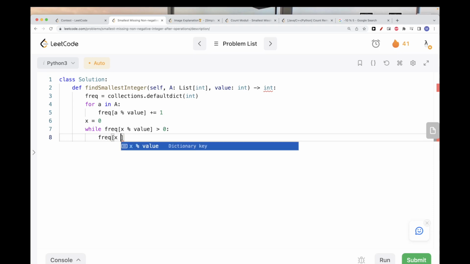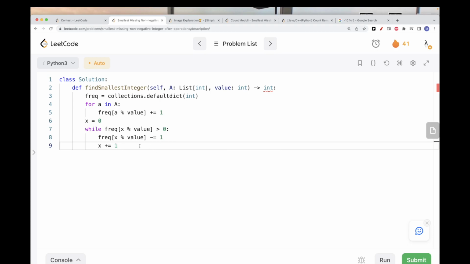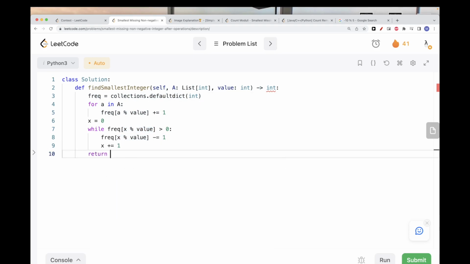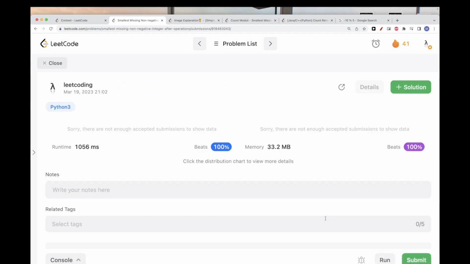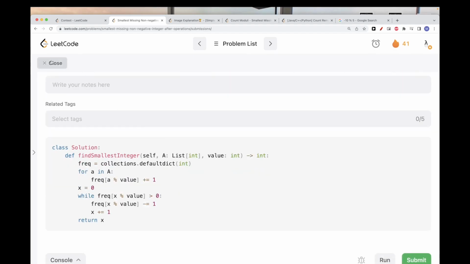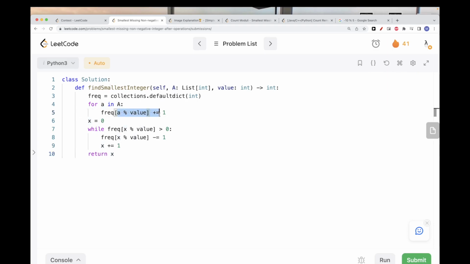So as long as it exists, we want to keep going. We say this is taken, so we subtract from it, and then we increment x. Now, if ever this fails and we exit the while loop, that means we found an x value that, normalized with modulo, is not in the array, so we can just return it, because that means it's missing. That means there is no number of adding value or subtracting value that will get us this x, right? So if we run this, submit, it passes fine. Yeah, so that's sort of the idea here. It's just normalizing with modulo value.